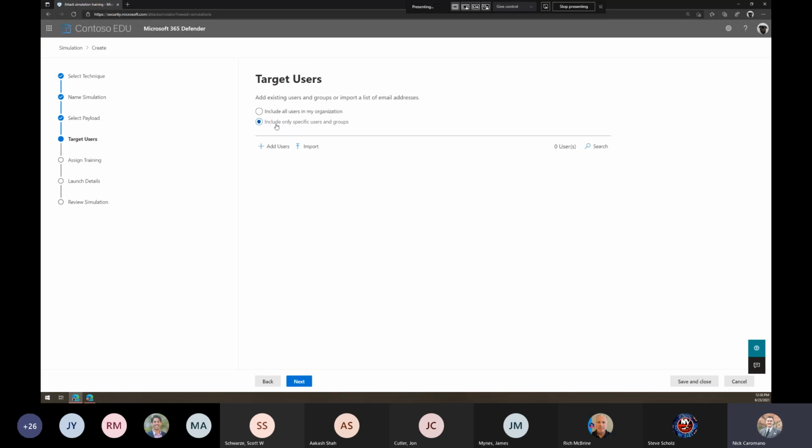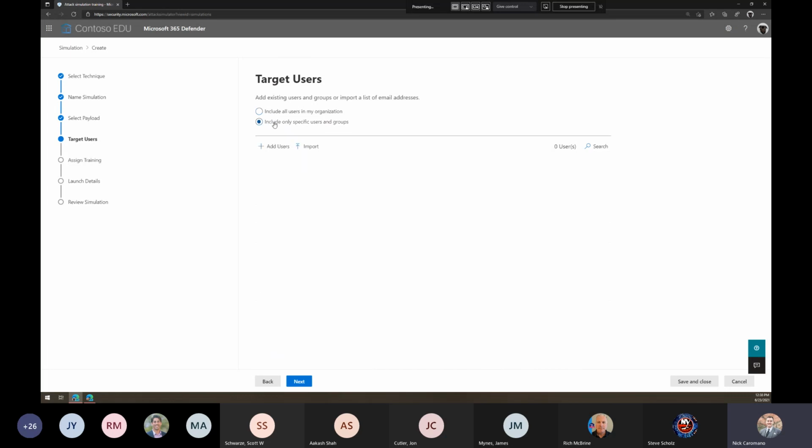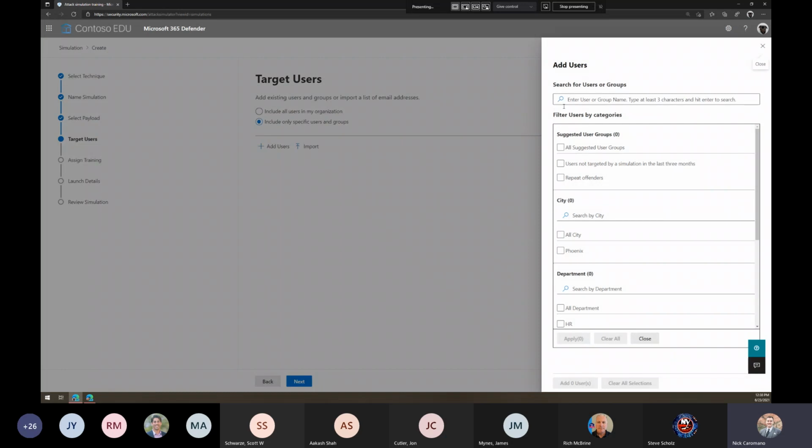Next up is selecting your target users. You can include all users in your organization. There is a limit. I think it's up to 40,000 users in a tenant that can be selected all at once. Obviously, we default to specific users and groups for a reason. You can do individual users. You can use groups that you've created within Azure Active Directory as well.